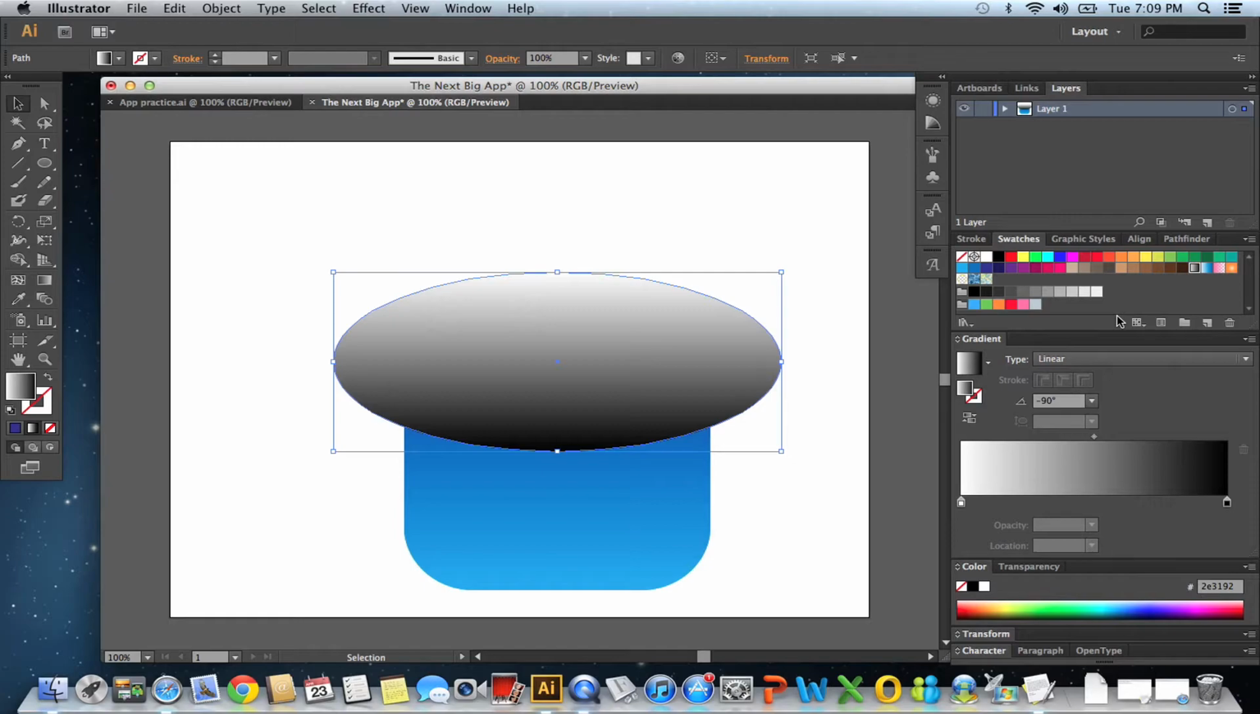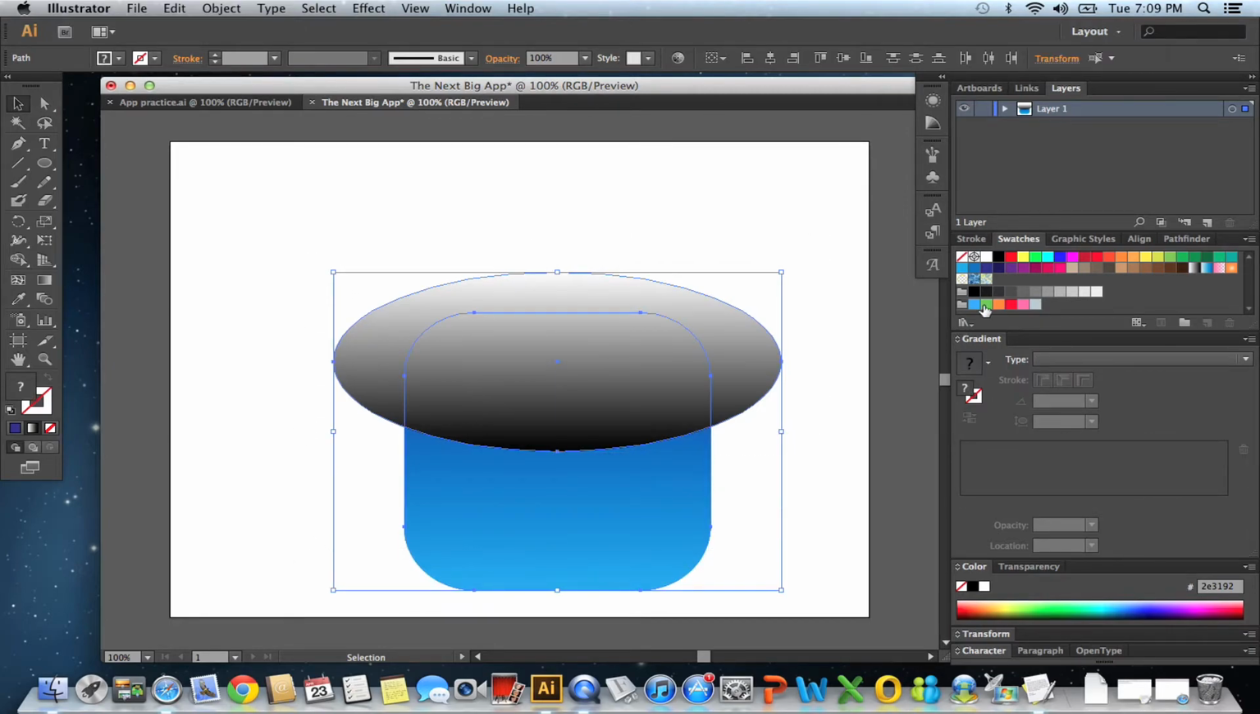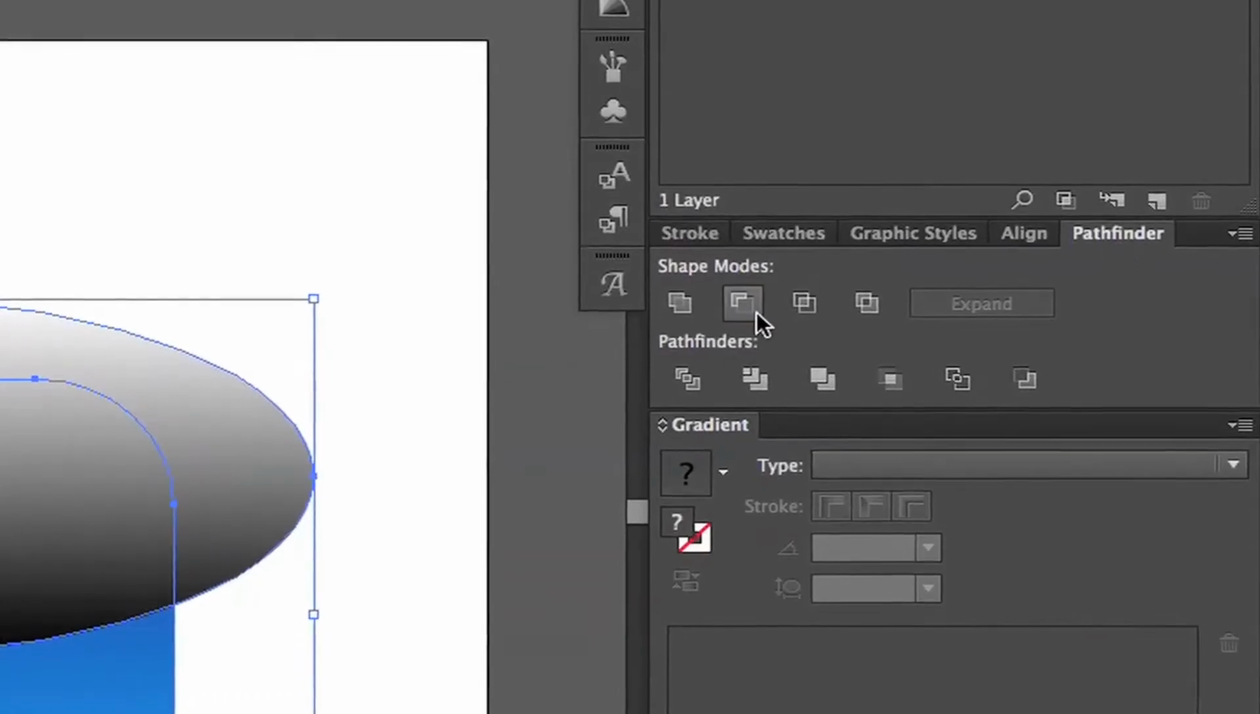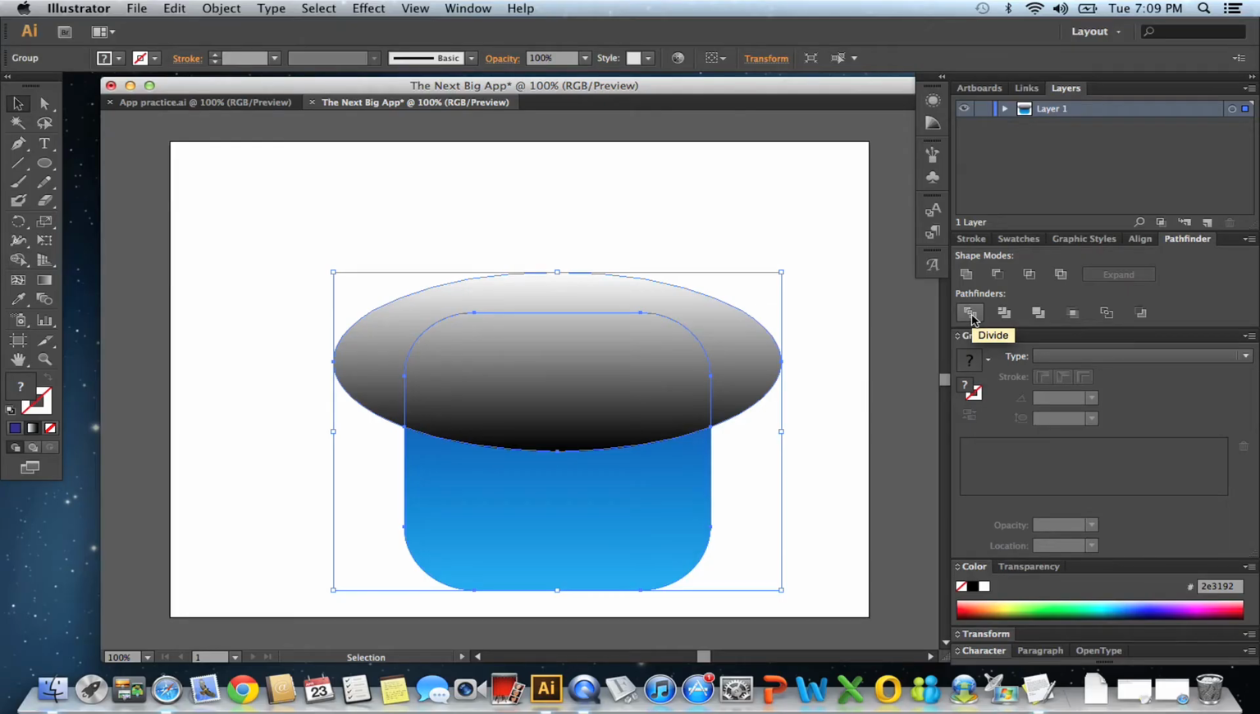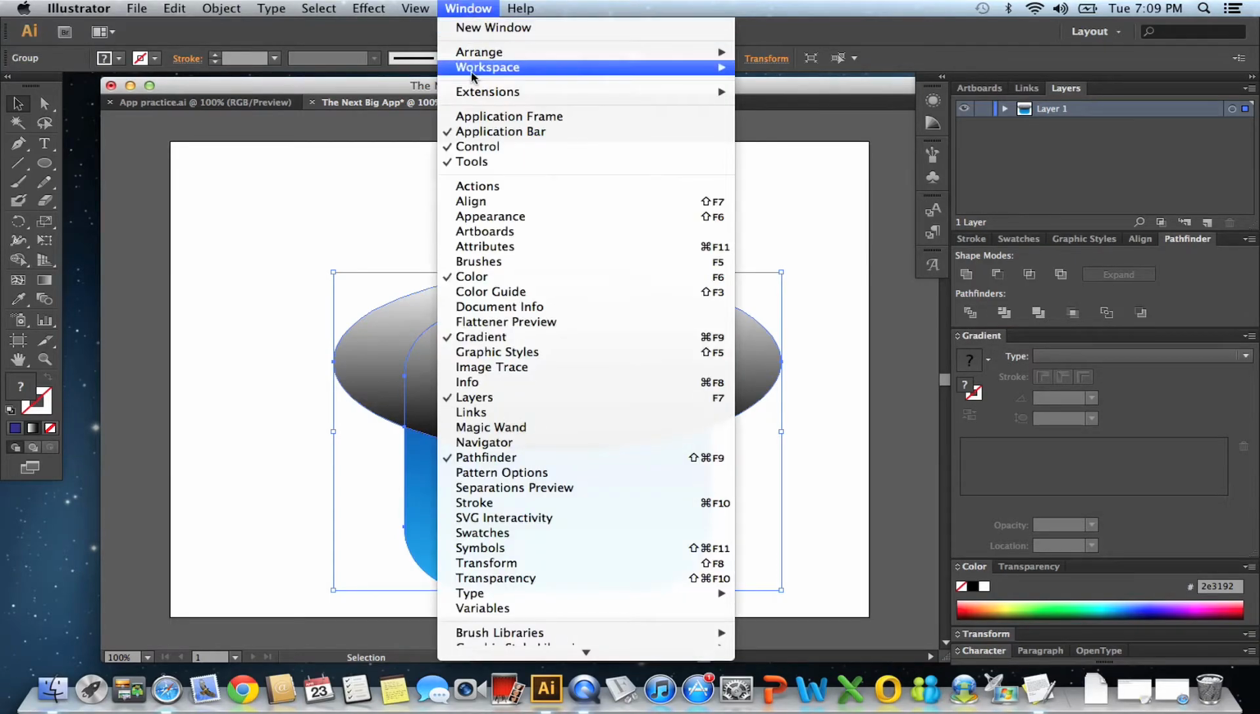This next part is where the tutorial could get a little tricky. I'm going to select all of my shapes by dragging a box over everything, and I'm going to go to my Pathfinder and click on this button that says Divide. Once again, if your Pathfinder panel wasn't in your panel section, you can always just go up to Window and open that up by clicking Pathfinder.